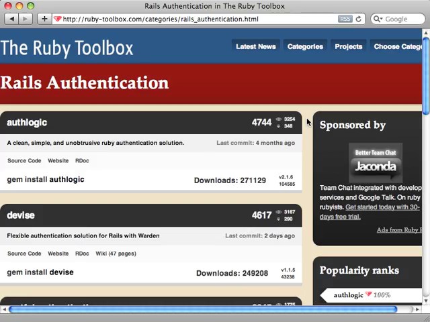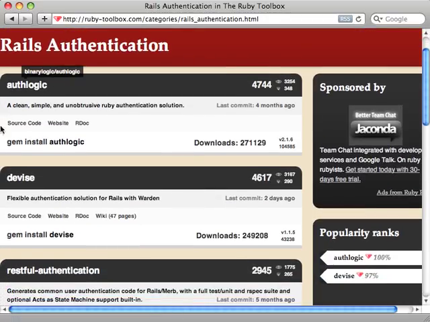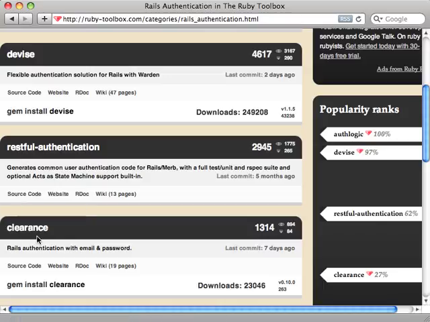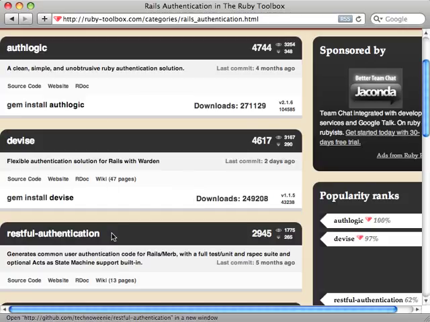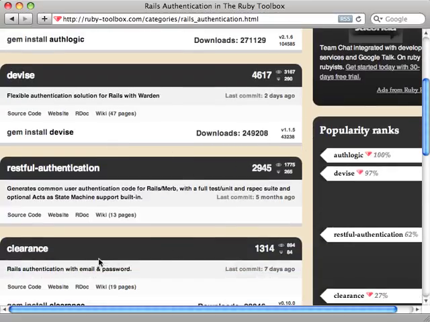Almost every Rails application, it seems, has some need for authentication. Now, if you're doing password authentication, the four most common libraries to use in a Rails app are listed right here. We have AuthLogic, Devise, RESTful Authentication, and Clearance. Now, the big question is, which one of these should I use? Well, if you take a look at it, both AuthLogic and RESTful Authentication haven't been updated in many months, so that leaves us down to Devise and Clearance.